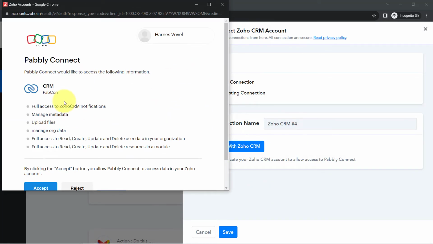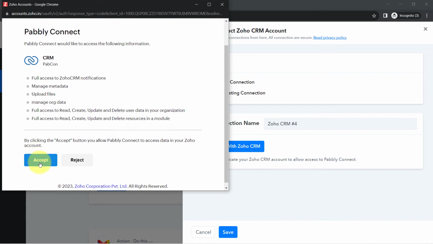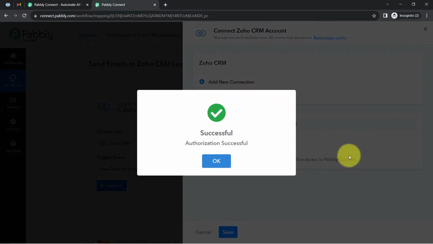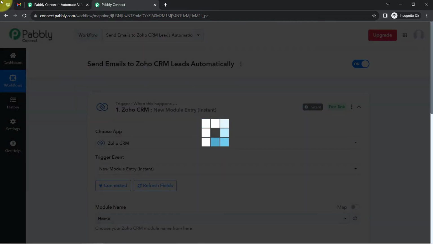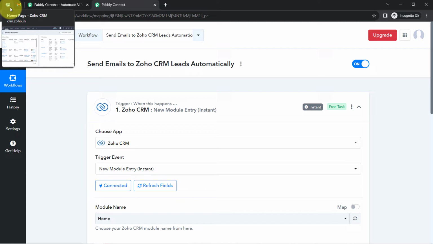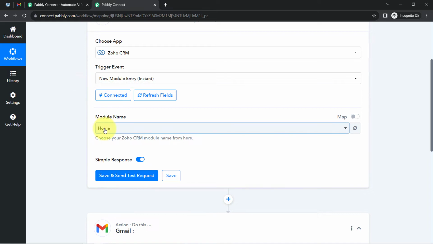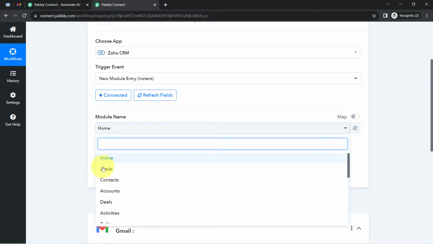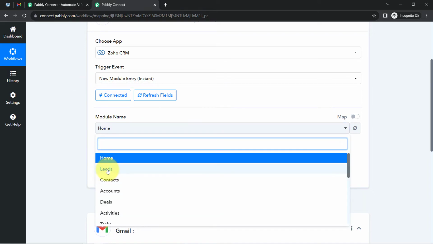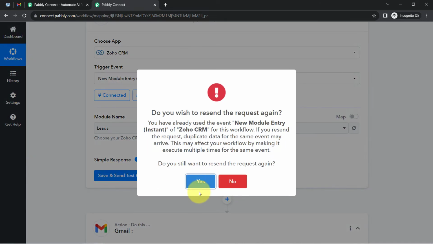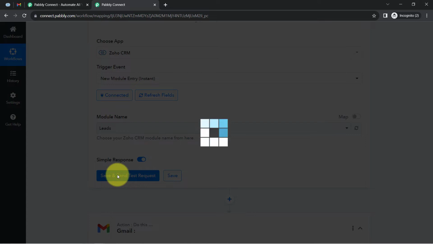In this way you will notice the authorization is successful. If you're not logged in to your Zoho CRM, then it is going to ask you for the access, the permission. Here you can notice the authorization is successful, but because I'm already logged in to Zoho CRM, it is connected immediately. Because it is connected, it is asking for the module name. I want this automation to trigger whenever a new lead is generated, so I have selected the same, and then I am clicking on the save and send test request button.